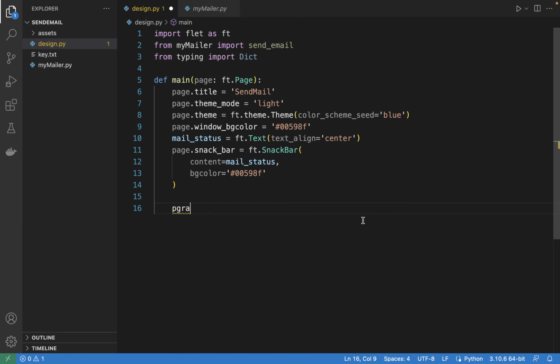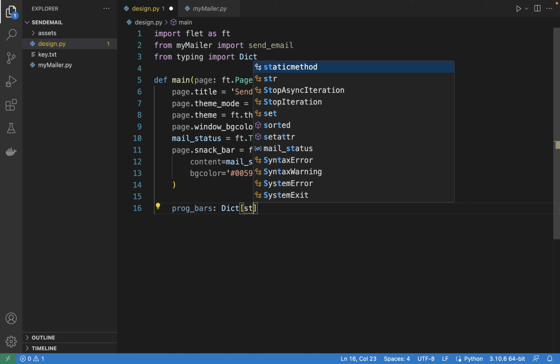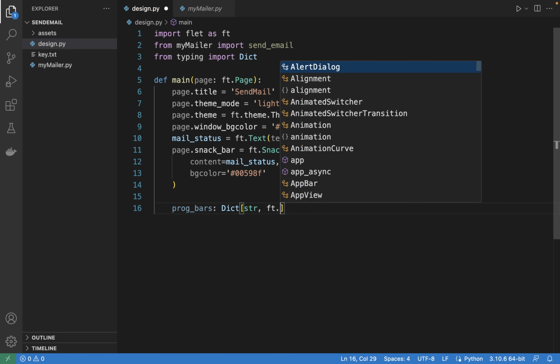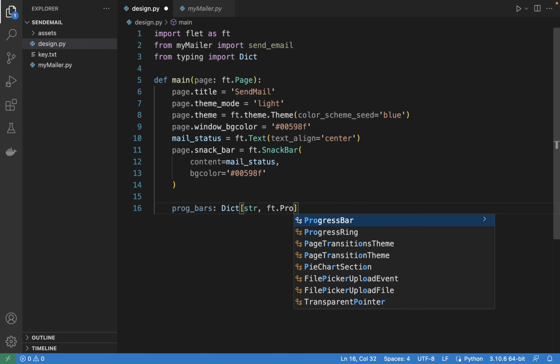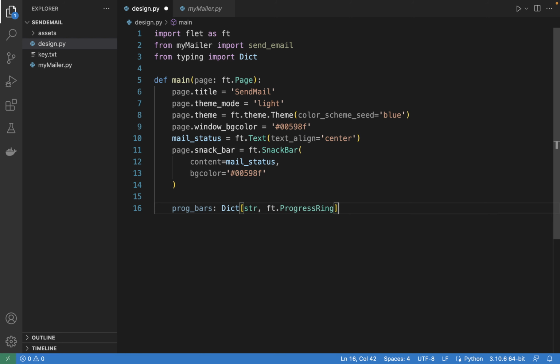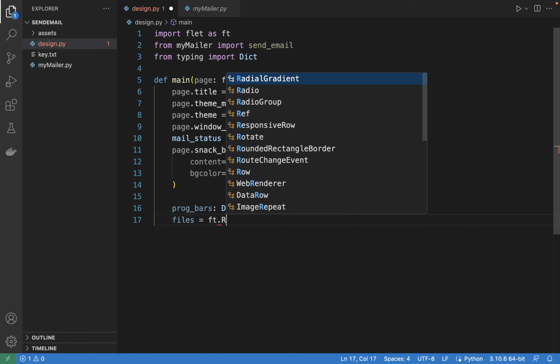Okay, coming back here, so let's call it here prog_bars.clear. Okay, before that, let's define it first before clearing it. So progress bars is going to be of dictionary type, and the first thing is going to be the string part, and the next thing is going to be the progress ring. That's it. And let's have the dictionary thing, and files is equal to ft.ref.